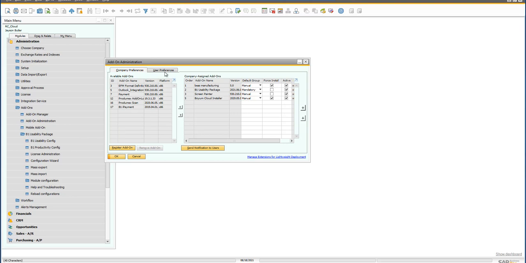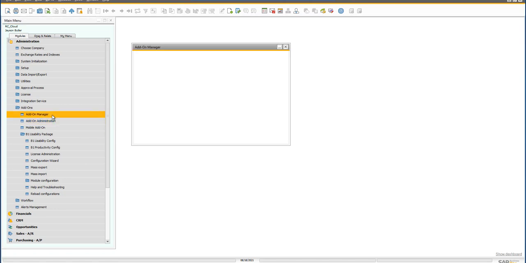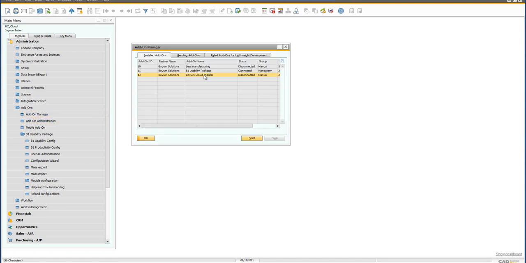You register it for SAP Business One, and you see it right here. My Boyum Cloud installer is installed right here. And of course, you need to start the add-on for your first time synchronization. When you go in here, you need to make sure the Boyum Cloud installer is connected for the next step.